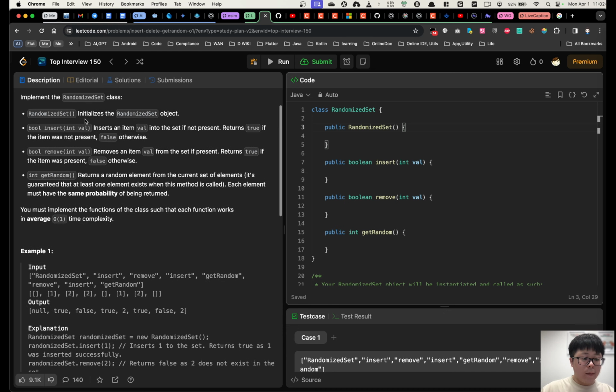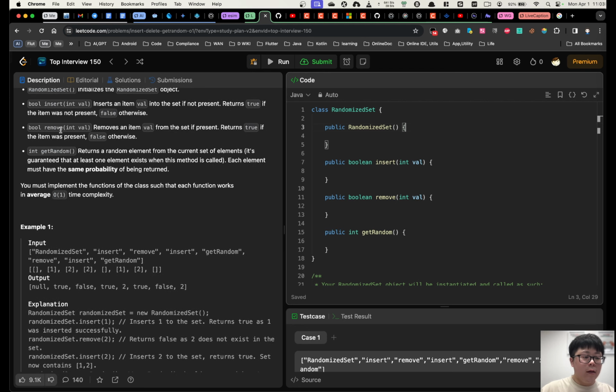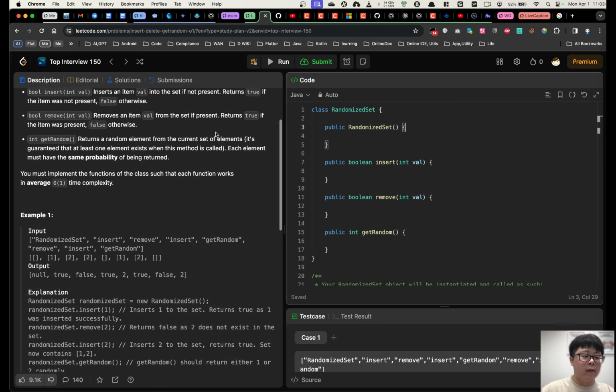The first is we have to initialize the RandomizedSet object. Then we have to implement the insert method to insert an item value into the set if not present. It returns true if the item was not present, false otherwise. And then implement the remove method to remove an item value from the set if present.